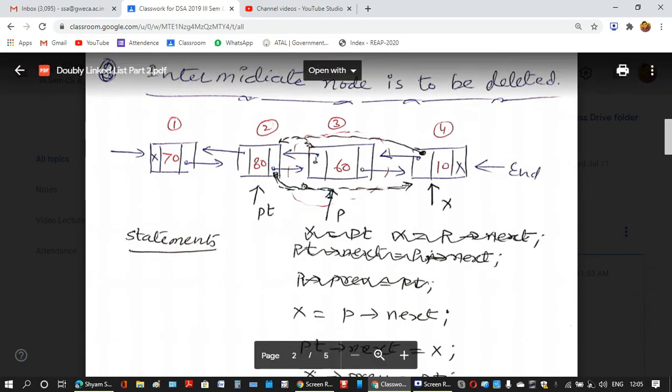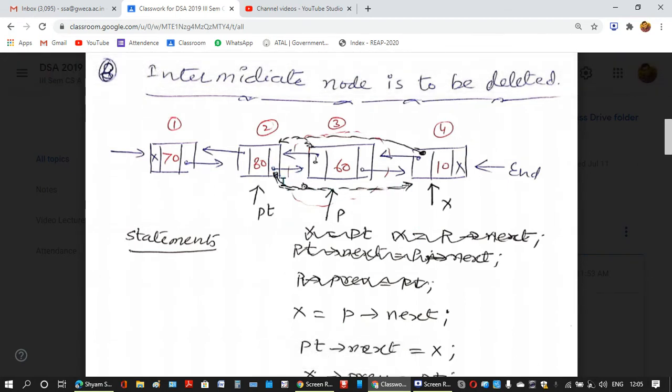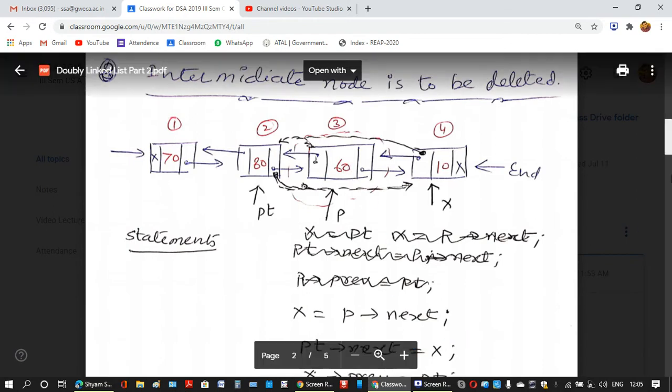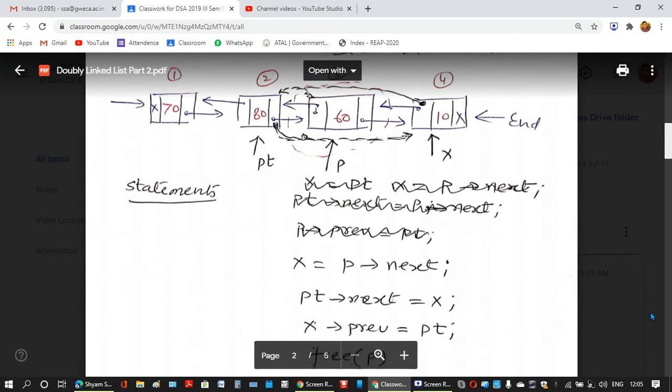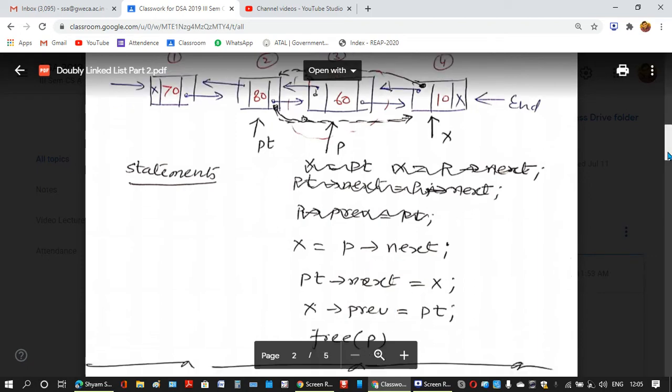Now PT next equals to X. So this link is established. Means now 80 will directly point to 10. 60 is omitted. So PT next equals to X. That is the statement. Then I want that X previous is now 80, not the 60, because we are removing 60. So I write another statement, X previous equals to PT. Because these two links are now established, I can easily remove this by freeing it up. So I will write free P.